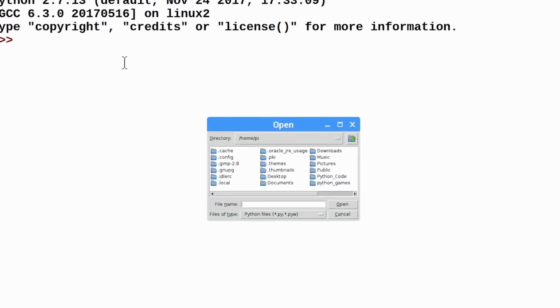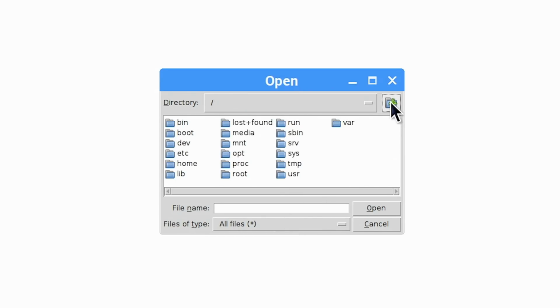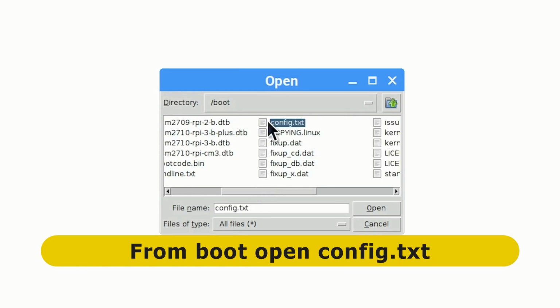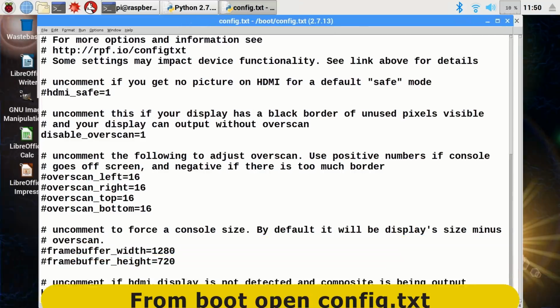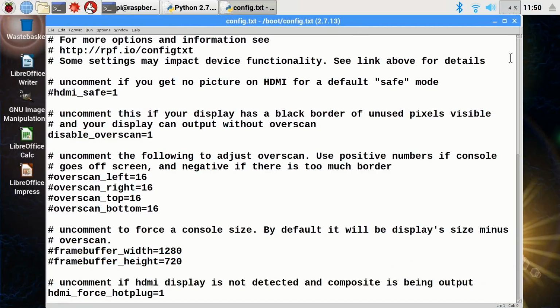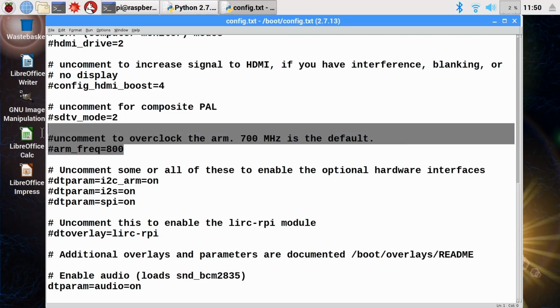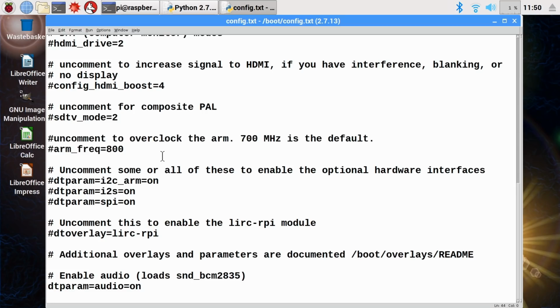So I'll go to Open, and we'll look for all files, and we'll go up and look in boot, and we'll roll along, and we'll find config.txt, and we'll open that up. There we are. This is the file that the Pi executes when it first boots. If we scroll down here, you'll see there's already a comment about overclocking there, although admittedly it is based on earlier Pis with a much lower speed.